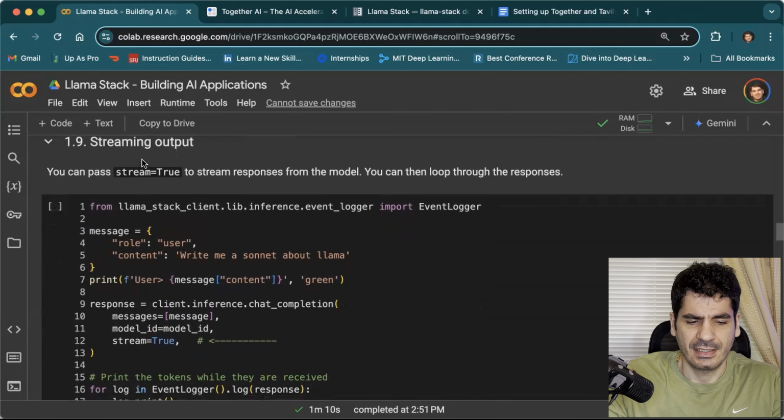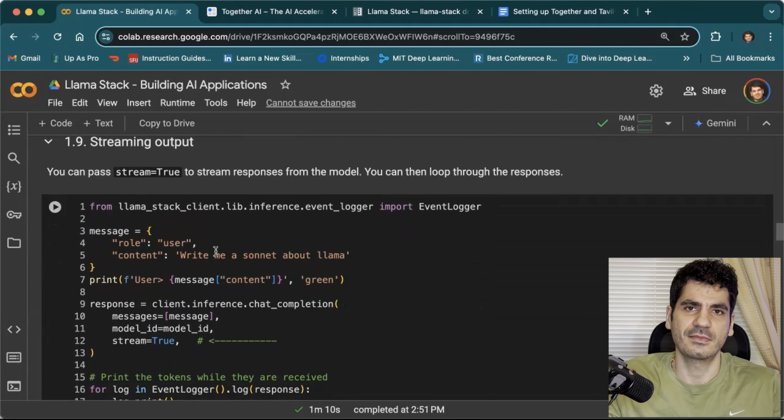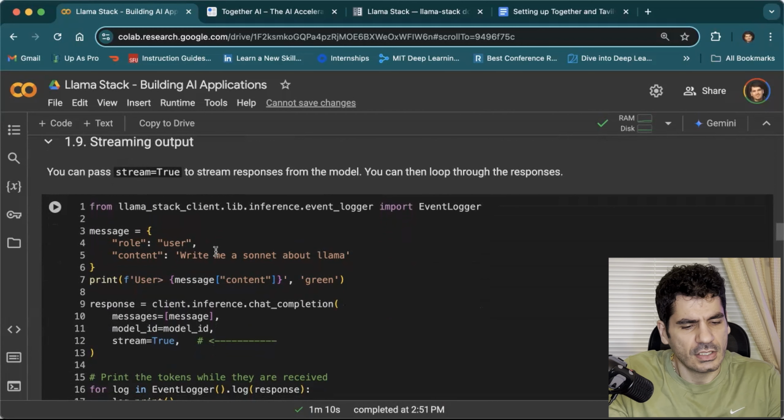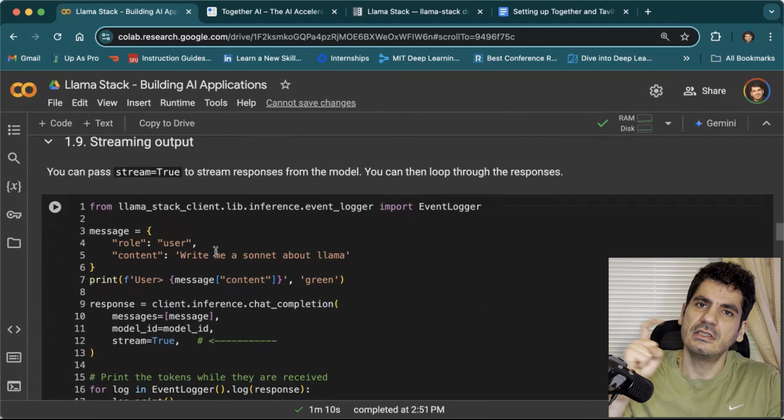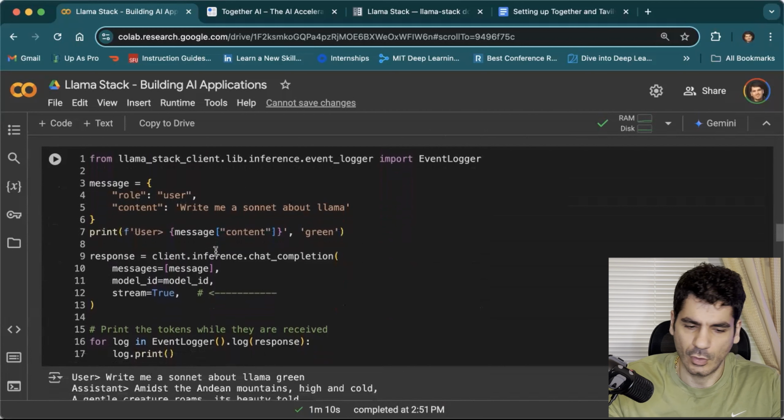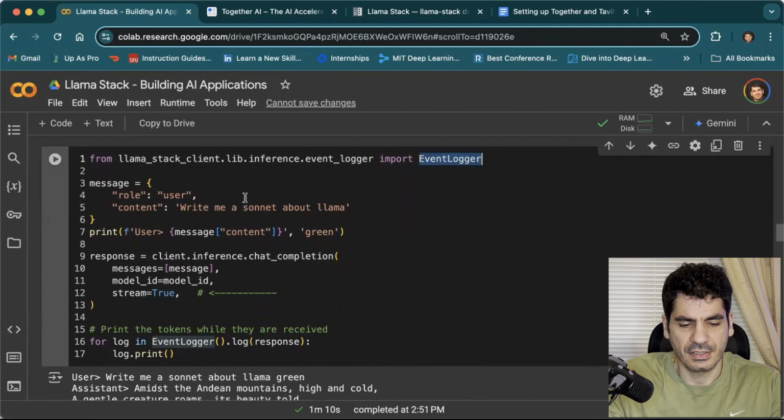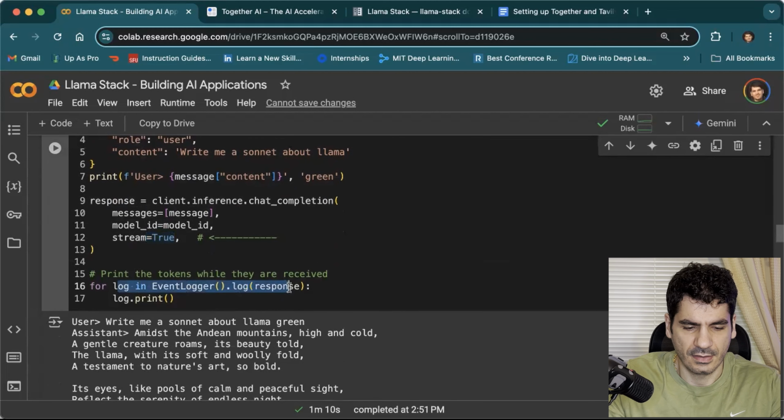Then we have streaming output for when you don't want to wait for the response, even though the response was very fast. But sometimes if it is taking longer, you don't want to wait, so you want to see the tokens one by one as they become available from the model. So you use the event logger, write a sonnet about Llama, and inside your chat completion call with the model ID, you set stream to true. Then you can do for log in event logger, log response, and then log.print.